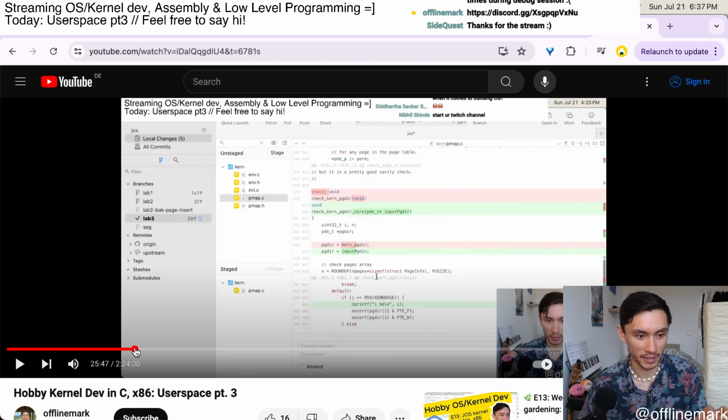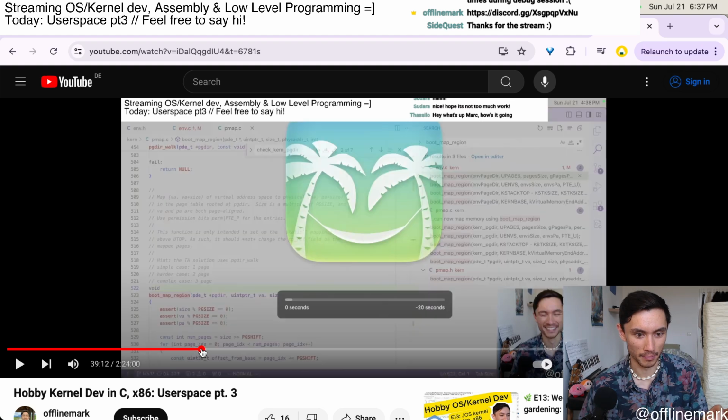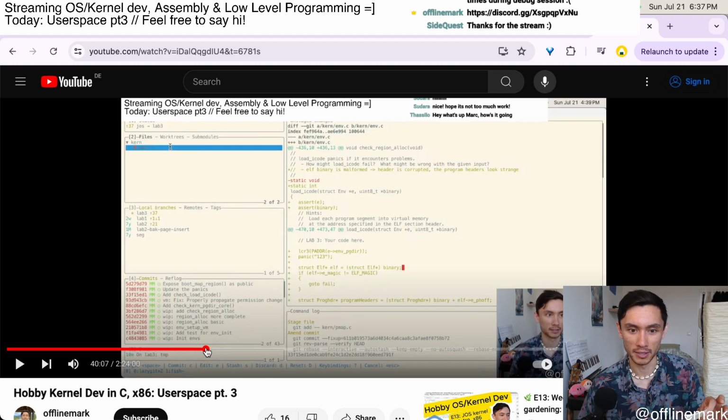Then starting from the 25-minute mark or so, I started doing a bunch of Git cleanups because my working tree was super dirty. And so I was cleaning up Git for another decent amount of time. Around the 40-minute mark is when I actually start getting back into development and start working on my elf loader again.